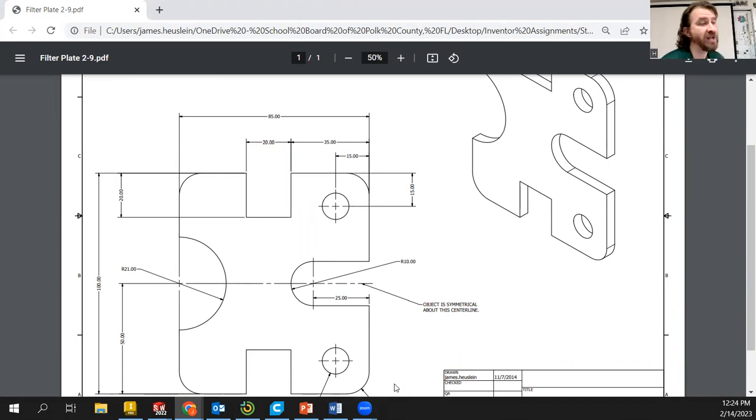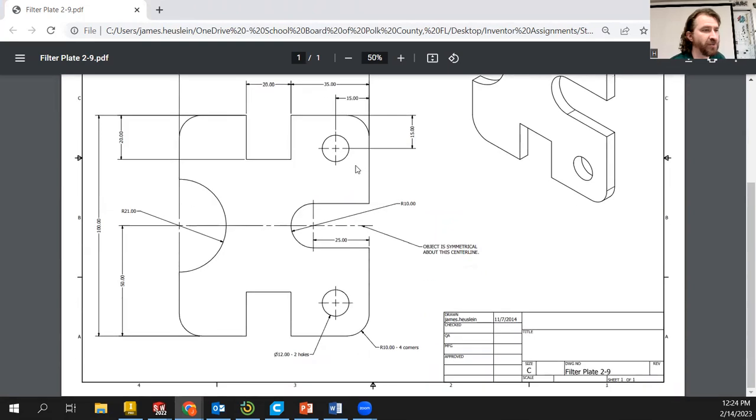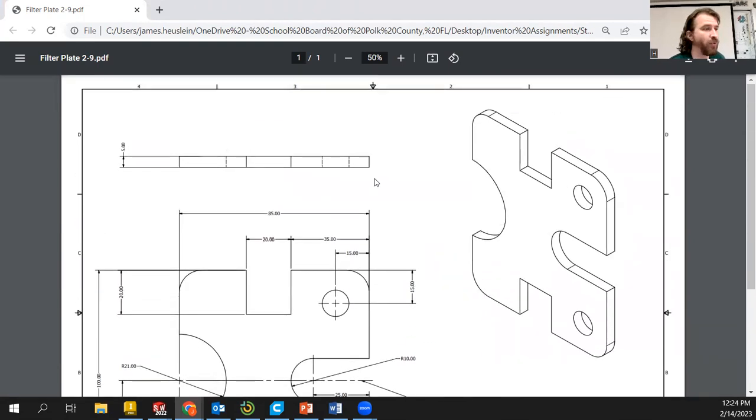Unfortunately, in this situation, the only internal components we have are these two circles here. Now, what's interesting about this part as well, it also is a metric part. This is going to be using the millimeter part file, because we have 15, 35, 20, R10. And so this is going to be a millimeter part. As we get into Inventor, we'll make sure we select the correct template for that.